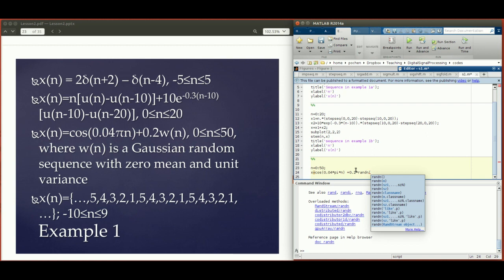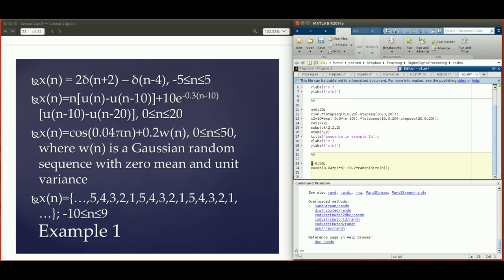For this randn function, I'm going to use an input which is the output of the size function of n. Whatever the size is for the horizontal axis, this size function is going to output the rows and column numbers of this n vector, and then that output is going to be used as the input to the randn function. And then the randn function is going to generate a normally distributed Gaussian random sequence with exactly the same size as the horizontal axis n. And that's it.